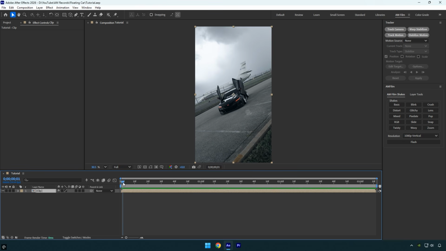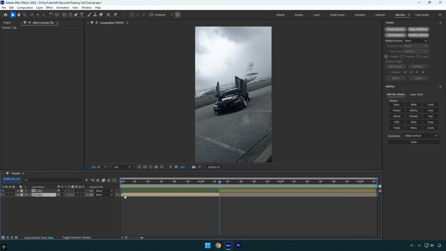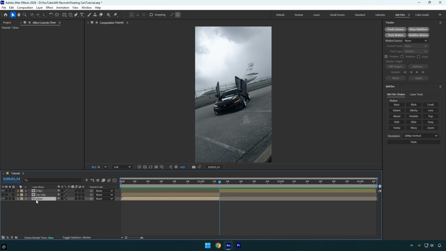First scroll forward to the point where you want the floating effect to end and the car to drop to the ground. Split the clip into two parts. The left section will be used for the animation, so rename it to Clean, since we will be removing the car from the background. Then duplicate the clean layer and rename the duplicate to Car Only, because we will be isolating the car from the background on that layer. Turn off the Car Only layer for now, because we first need to remove the car from the clean layer.